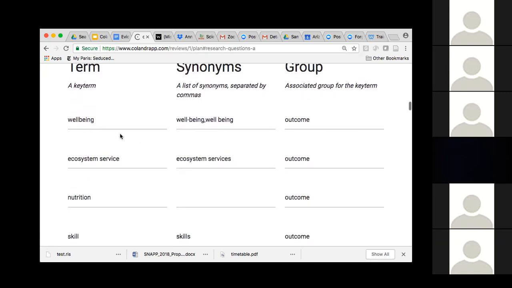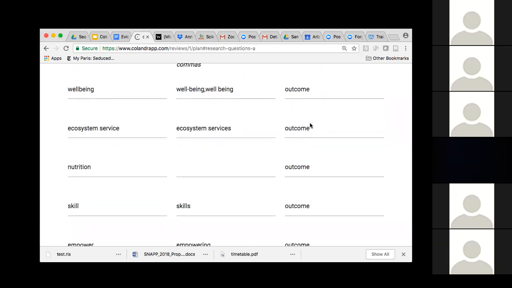So for example, here we have the term well-being, but there are different ways of talking about well-being or spelling well-being in this case. And then the group, this is what you want your search terms to be connected with ORs. So for example, if you're looking for terms that refer to human well-being, you want to have your human well-being terms connected with OR. So you're looking for papers that have any one of these terms. So we call this our outcome group. You can call it whichever group you want.